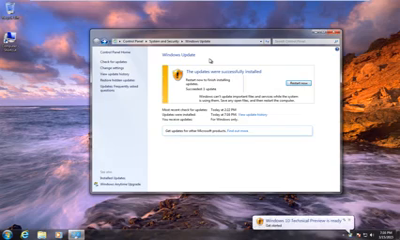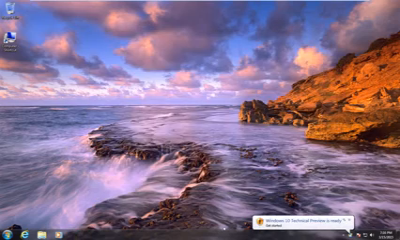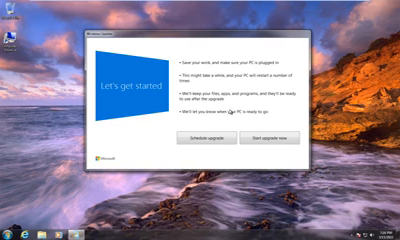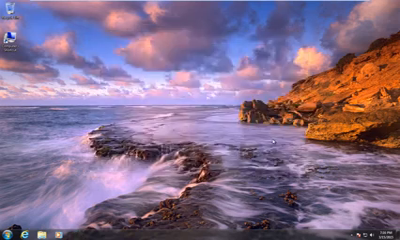Okay, so now we see that the update was successfully installed. Now it is suggesting that we save our work. They're going to keep our files, apps, and programs. They'll be ready for us to use after our update. And it appears you could schedule the update, but we're going to start the upgrade right now.